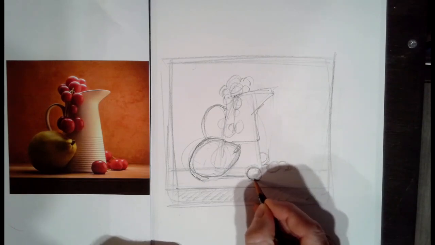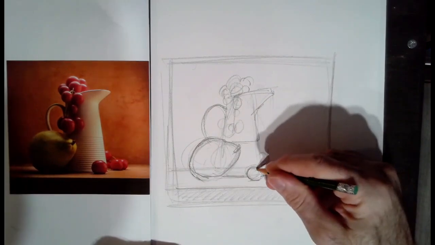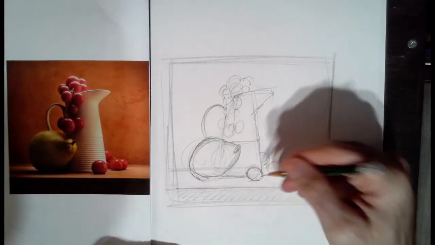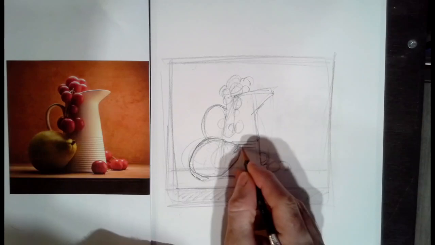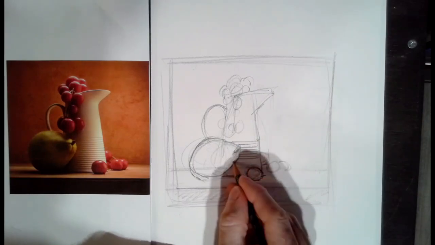It's not a perfect circle. It's a little bit oblong. And I see a little corner there. This comes up, and then there's this texture of these.